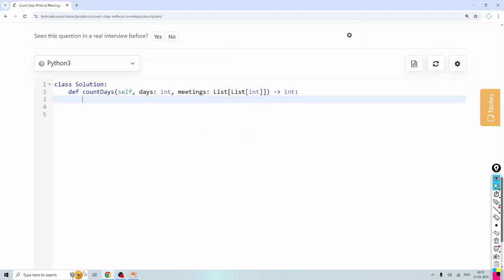So now we'll start coding here. So first we'll take one variable which is previous, which will be assigned to 0. For tracking of number of working days, I'm taking result variable which is assigned as 0. Then we will traverse through meetings. So before that, we had to sort the meetings. So we will use meetings dot sort. We require it in the ascending order. So we use the sort method.